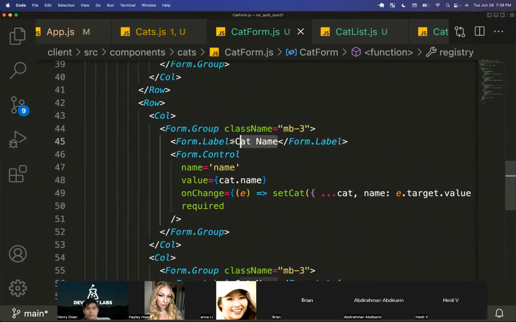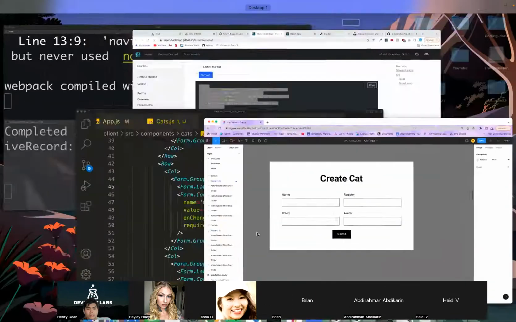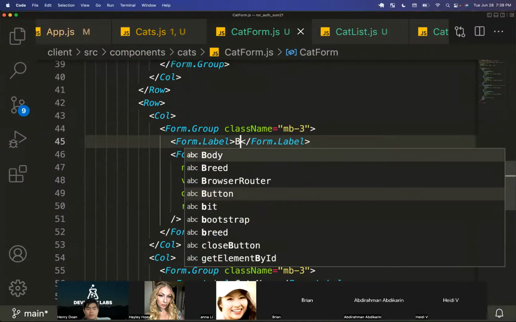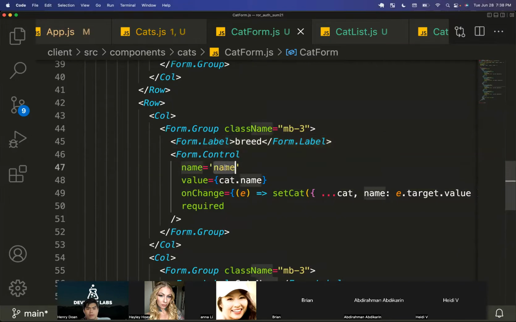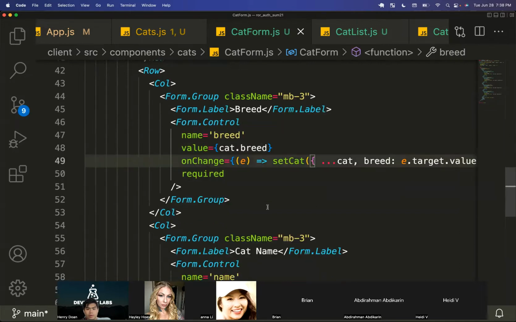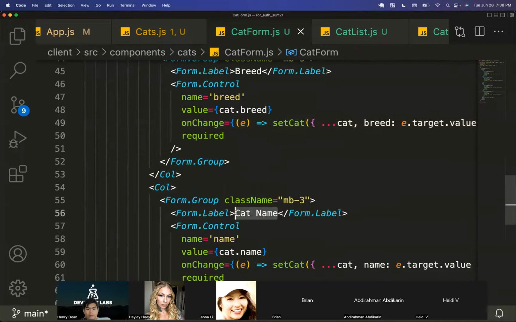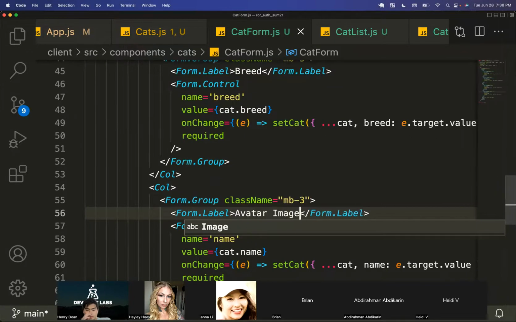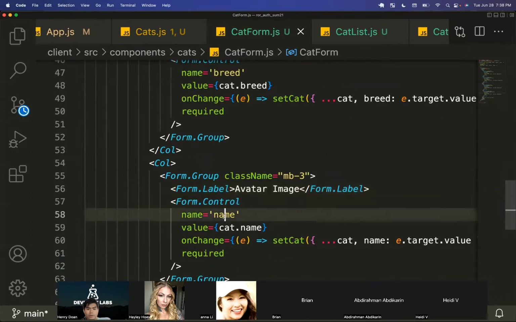And this one will be the breed. So let's do breed. And that would be breed here, here, and here. And lastly, we have the avatar image. And this one will be avatar, like here, here, and here.